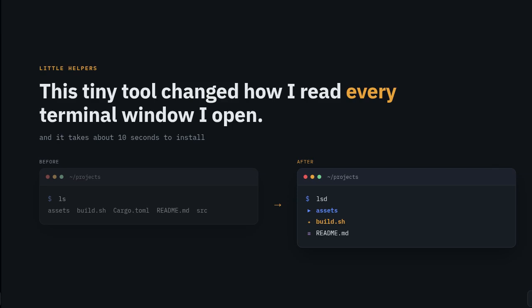This is your terminal right now. And this is your terminal in about 10 seconds. One tiny command line tool changes everything you see every time you type ls. Stick around, because by the end of this you'll have it running yourself.